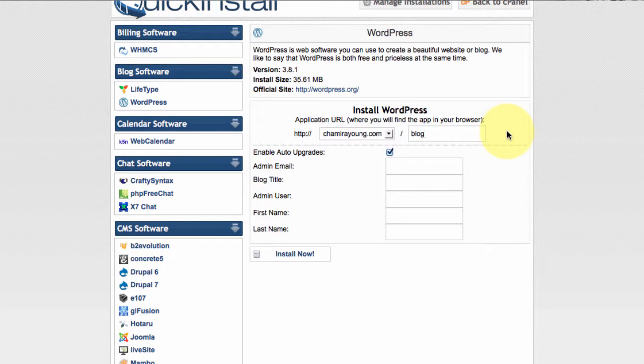Meaning that in order to get to your site, you'll have to put in, for this example, shamiryoung.com/blog. Now, if I were just installing a WordPress site on shamiryoung.com, and I just want people to type in shamiryoung.com in order to get to the website, then I would leave this field blank. Now, once you've decided that, you can go ahead and fill out the rest of this here. And just so you know, the admin email, the blog title, the first and the last name, those are things that you can change afterwards. So, you know, it's not so much pressure.